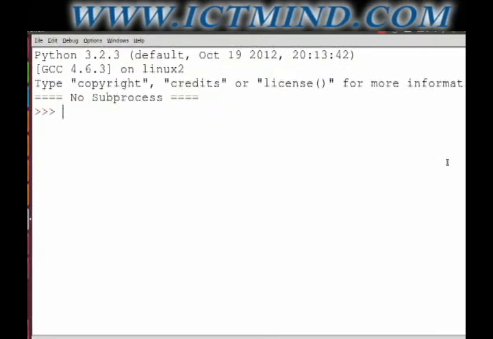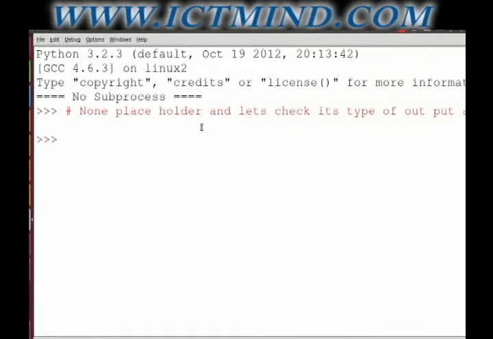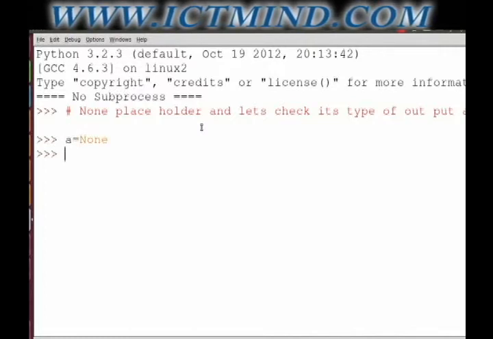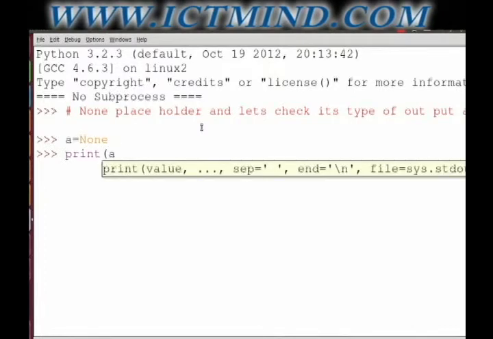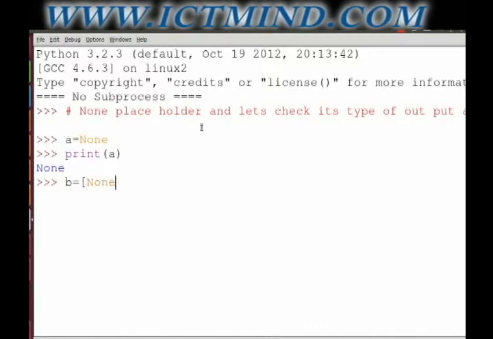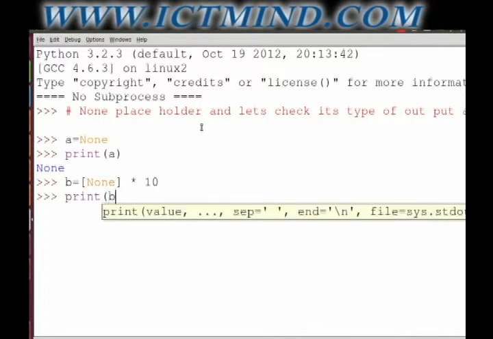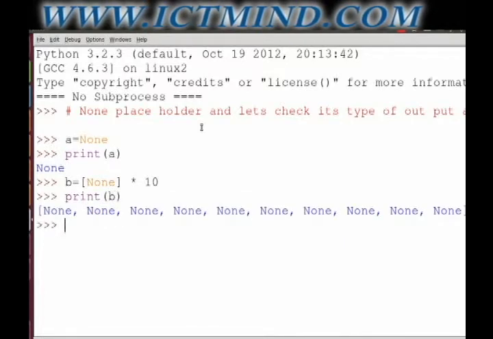Now let's talk about the None placeholder. For that we will assign a new value to A. We will assign None placeholder to A. The A will be equal to None. Let's assign a list to B. A list of 10 items. So let's print B. So it will give us a list of 10 None placeholders.